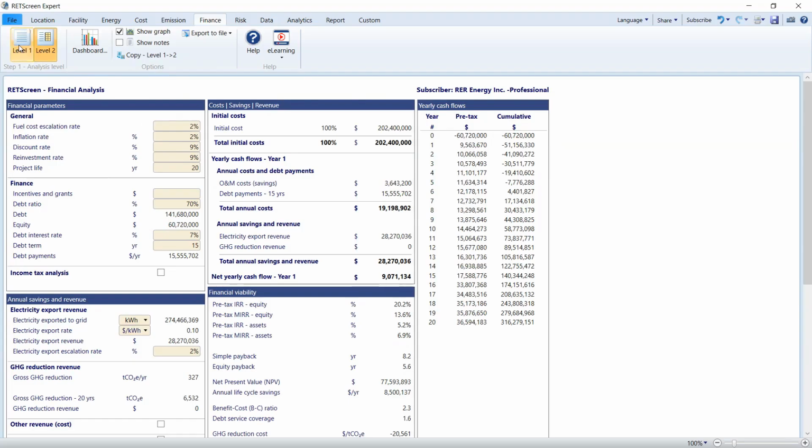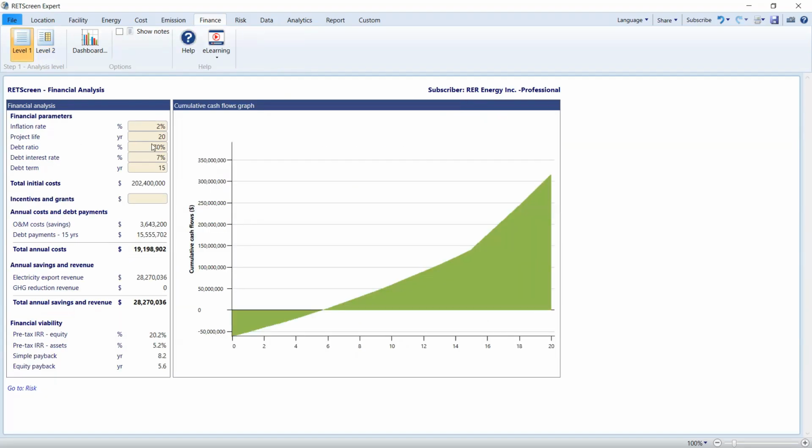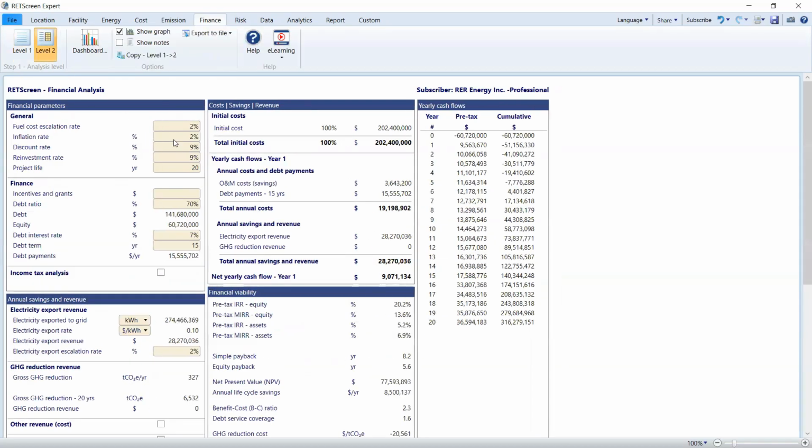Another nice thing it does comparing the two is here the inflation rate is 2%, and that's being applied to all future expenditures and revenues. So both your electricity revenues and your O&M expenditures are all inflating at 2%. And if you thought those should inflate at different rates, you can go to a level 2 analysis and choose an inflation rate for your O&M and an electricity export escalation rate for your electricity costs. So a little bit more detail here in a level 2 analysis.